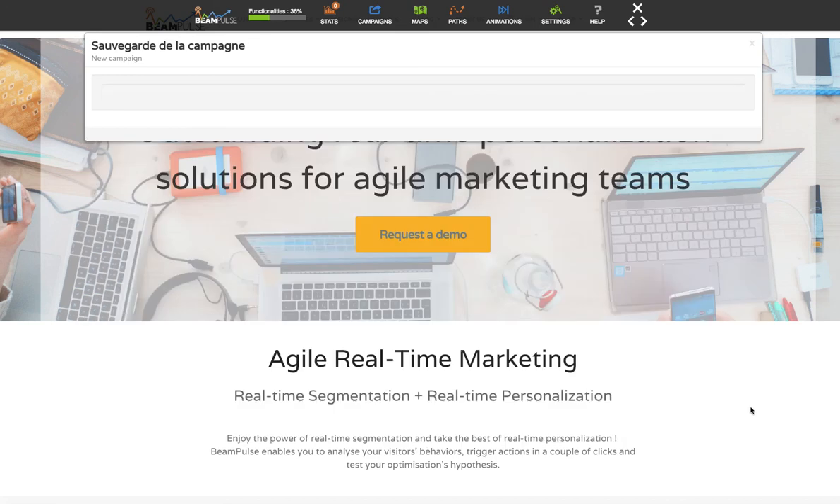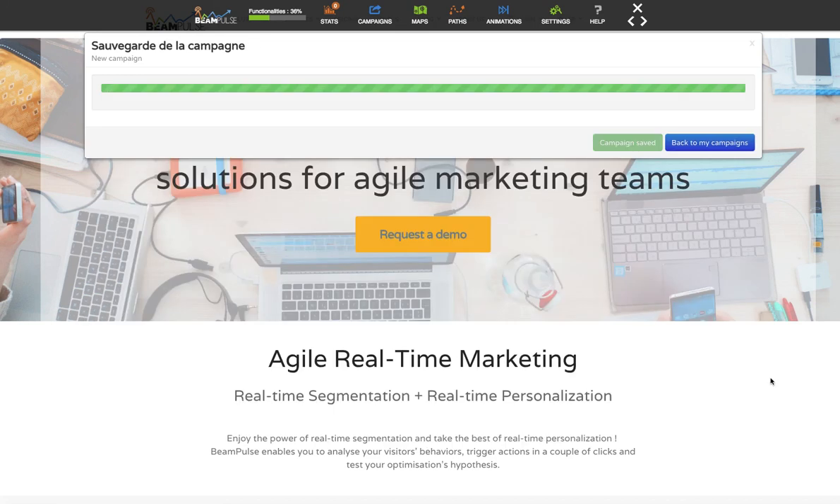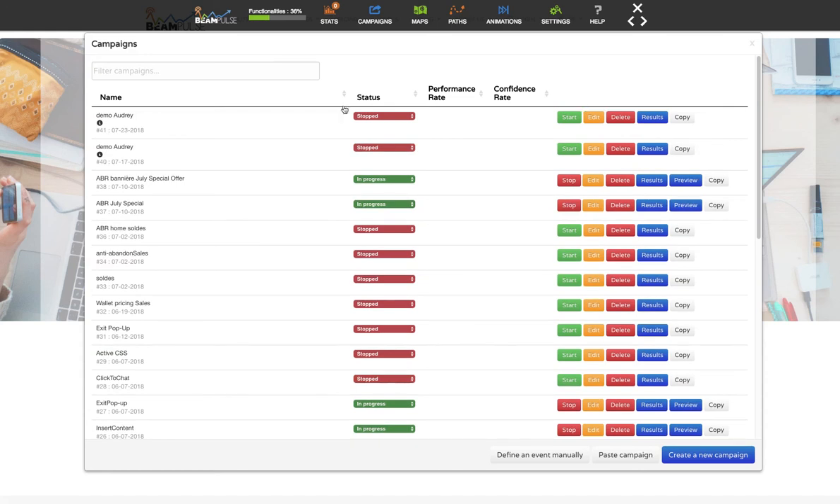Let's save it. Okay, my campaign is going to be saved. I can go back to my campaigns, and here it is, Demo Audrey, just created today. And be careful here, the status for the moment is stopped. If you want to launch it, just click on start. If you want to edit it, just click here. Results are interesting if you have put an A/B test campaign on it. So here you should see a confidence rate and performance rate.